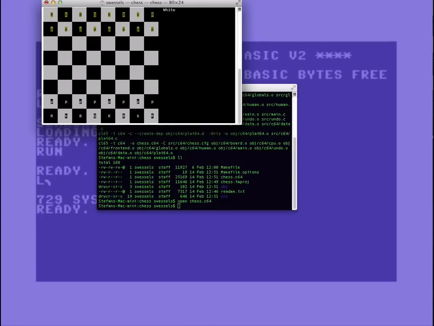So that is the chess game. I call it cc65 chess because I wrote it using the cc65 toolset for the Commodore 64, but as you can see, it runs on anything else, and it would be very easy to port to the Apple II, the Atari, or whatever.